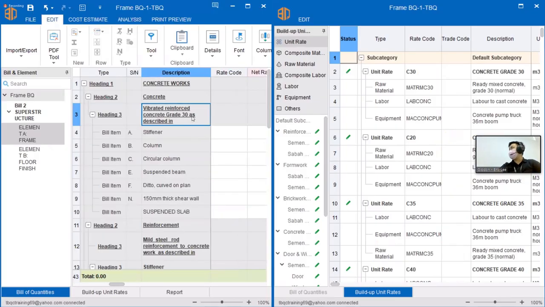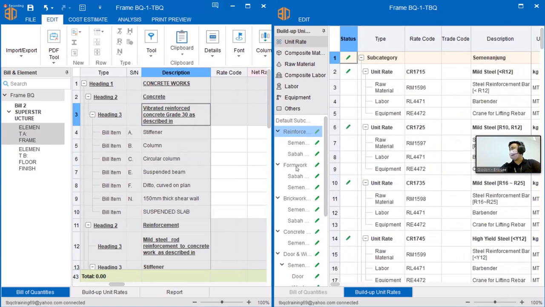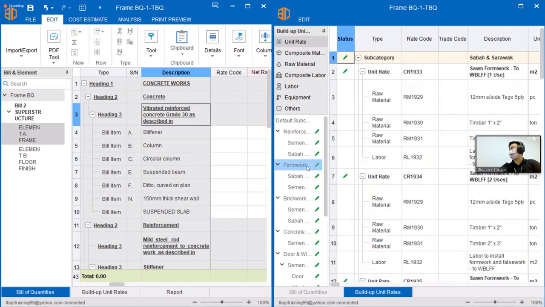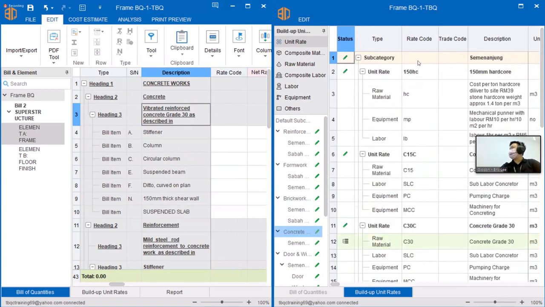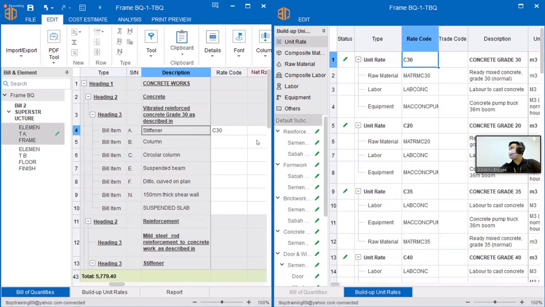For example, this is concrete grade 30. All I have to do is search for my concrete grade 30 inside my library, which is made easier by creating your own different subcategories. For example, you have one for reinforcement, formwork, brickwork, concrete, and so on. Essentially, what you need to do is drag and drop into the correct location. For example, this is concrete grade 30, so just put it into concrete grade 30 and drag it all the way down.